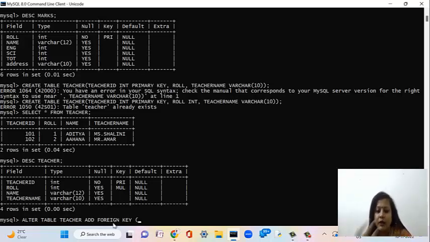Then you have to write ADD FOREIGN KEY. Now, which column you want to add as a foreign key, that you have to write. I want to add this roll, the role attribute in the teacher table, as a foreign key. Now, which table I want this roll to refer to, that you have to write.